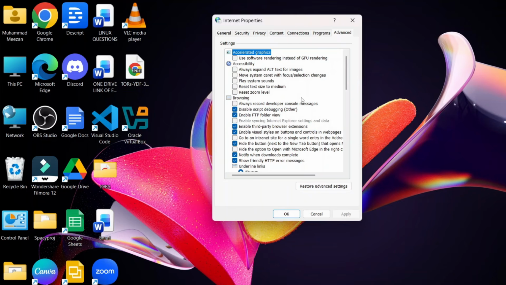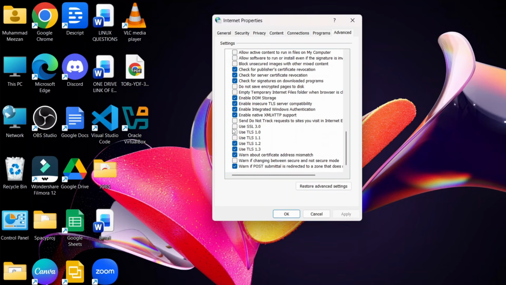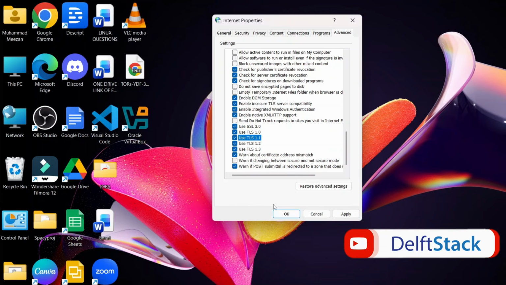Next, switch to the Advanced tab. Scroll down until you find the SSL and TLS options. Make sure all SSL and TLS checkboxes are enabled. Then click OK to save the changes. These settings allow secure connections to work properly, so don't skip this step.